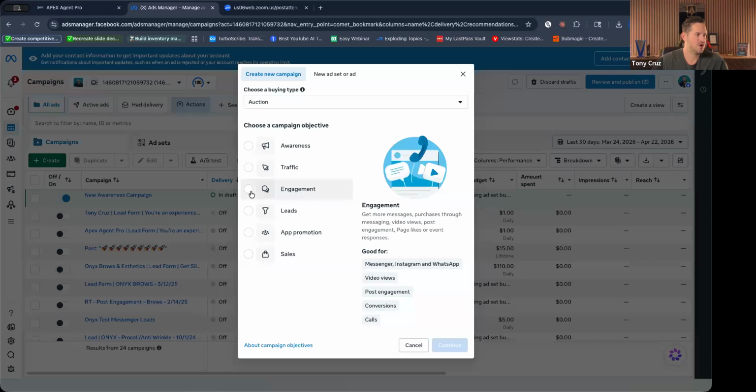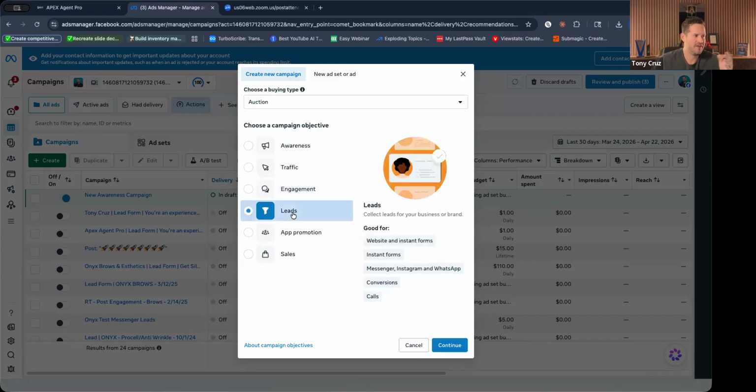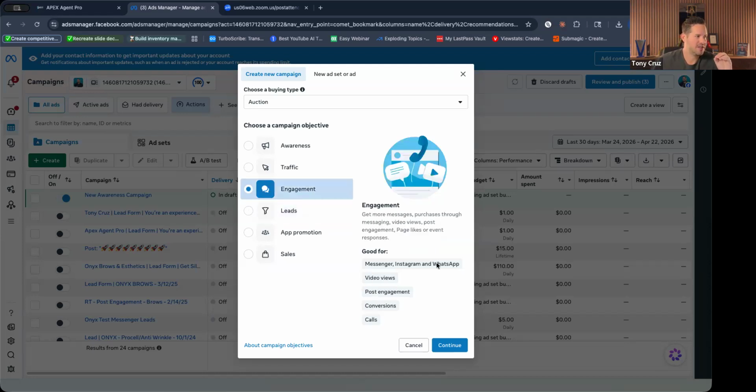All right, so right here I want to click on engagement. Okay, engagement. And notice here it says good for Messenger leads, Instagram and WhatsApp, video views, post engagement, conversions, and calls, right? At the end of the day, from a customer standpoint, you have to have these types of actions to even get a lead. You have to have video views to get a lead. You have to have post engagement to get a lead. Whereas if I just click on leads, it's just telling me what I want. It's giving me calls and text messages. I rarely ever use this when I run ads. Okay. So let's click on engagement.